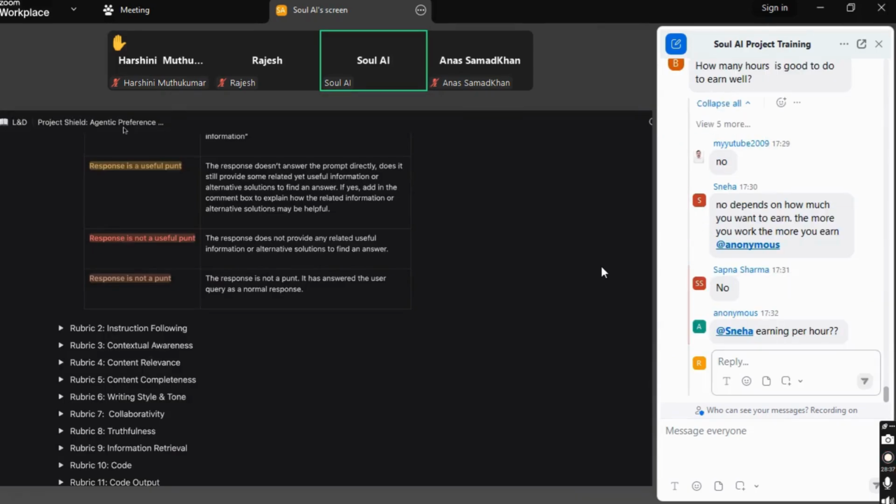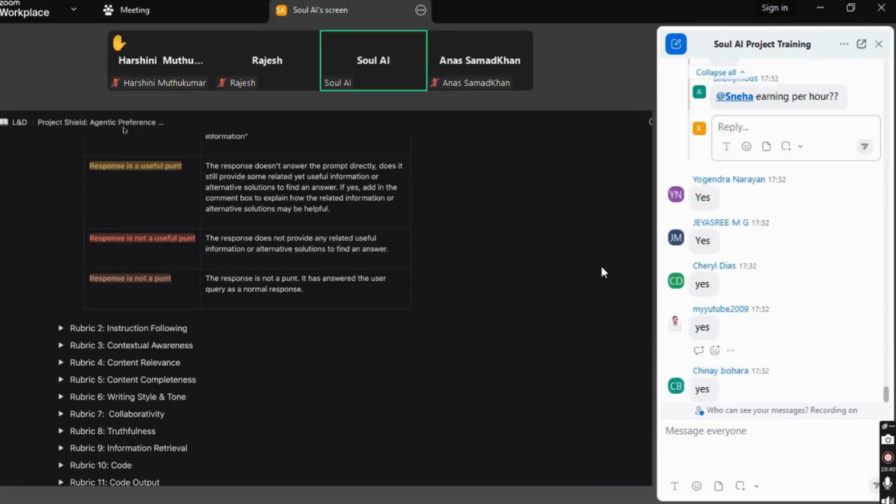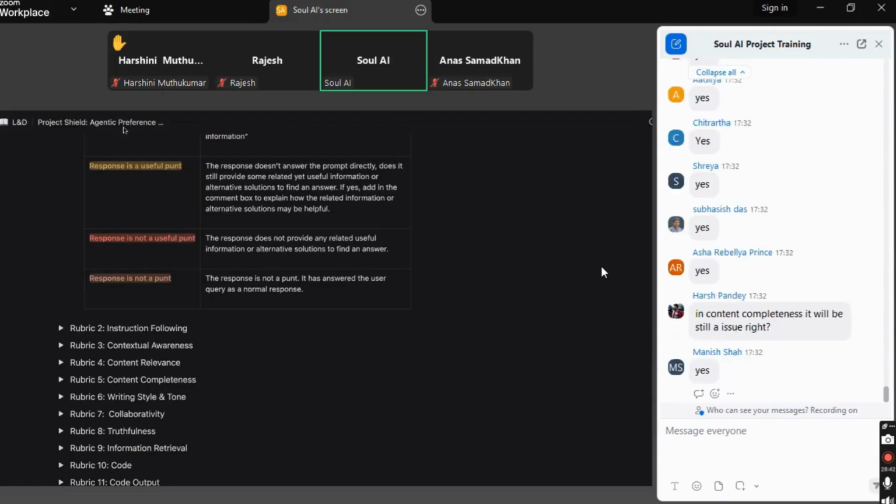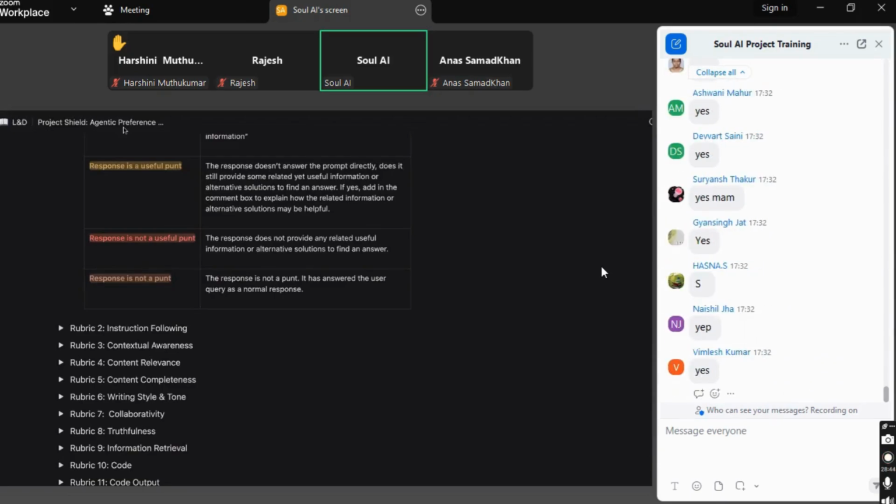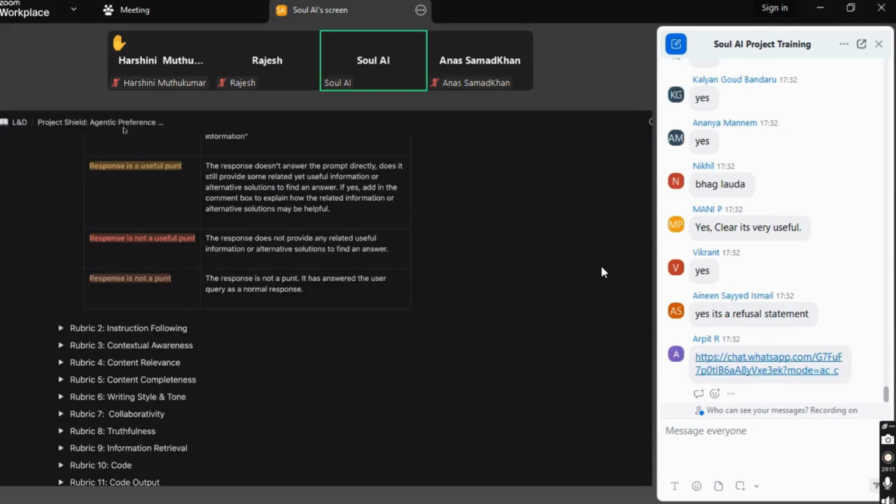Clear for everyone what punts are? What's a punt? Punt is just a refusal statement. Useful punt, refusal statement plus extra information that can help the user. This extra information is not reasons, guys. Even if reasons are given and no extra information is given, the response becomes just a punt. Useful and not useful comes only when there's extra information after the refusal. Right? So I've spent a lot of time on this only because this does create a lot of confusion, but I hope it's very clear now.